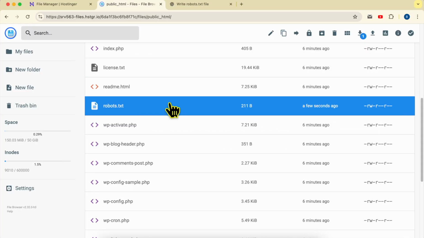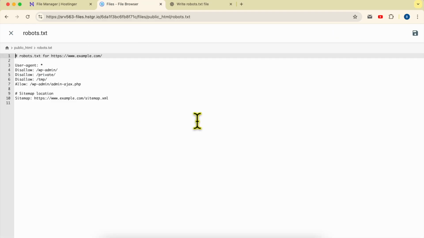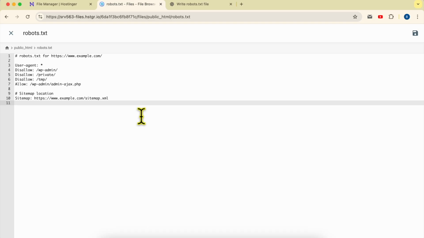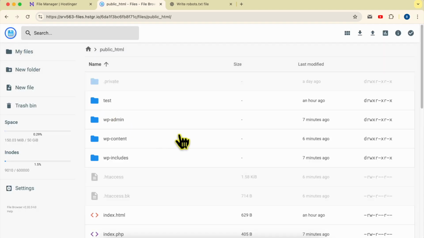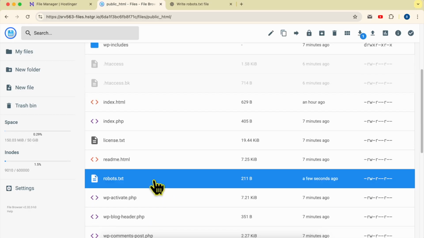Just click on it using the right button of your mouse like that and select edit. And just like that, you can edit your robots.txt file here. Just remember to not close this page or window before hitting this save button. When you see a check mark icon after saving, now you can close this window. And this is how to edit your robots.txt file on Hostinger.